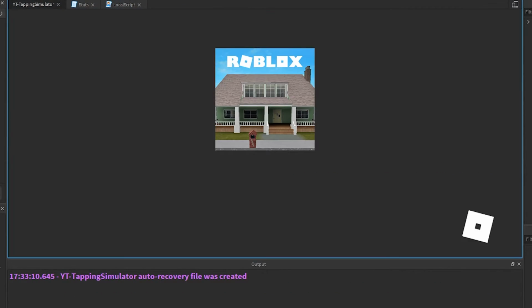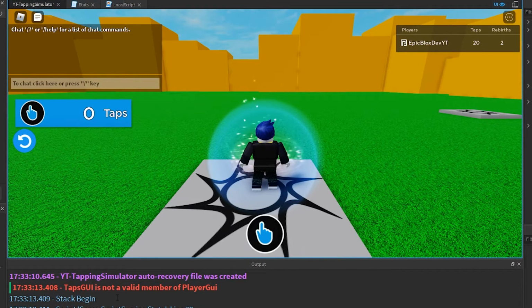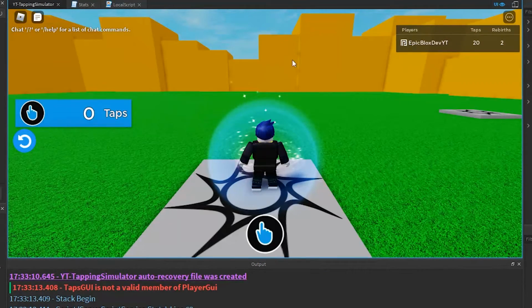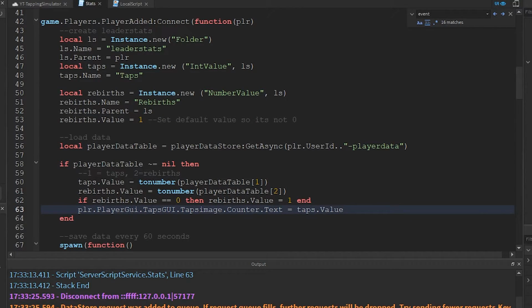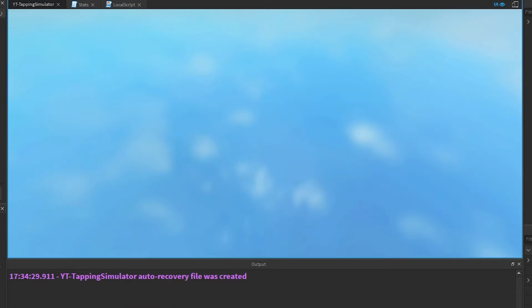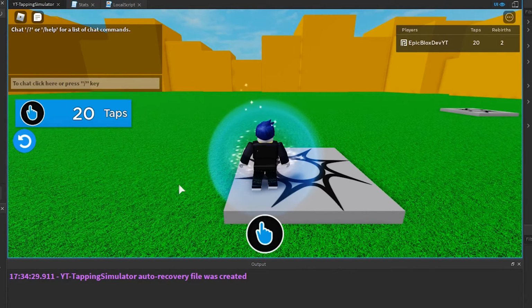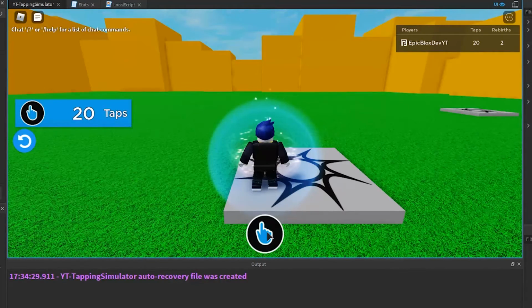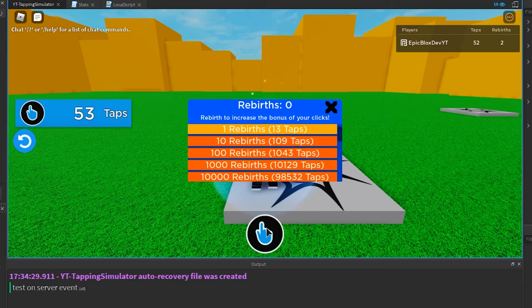Let's check it. No. We have this not a valid member error. Okay, let's see what we did. The problem here is that this line of code is run before the TAPS GUI has loaded. To fix this we can just add a wait for child like this. Then the script will wait for the TAPS GUI to load, and not throw an error. Okay, should be fine now. Let's check it. Yes. It has worked great. You can see that the left GUI has loaded the correct amount of taps. And the leader stats is also loaded with the correct amount of taps and rebirths.